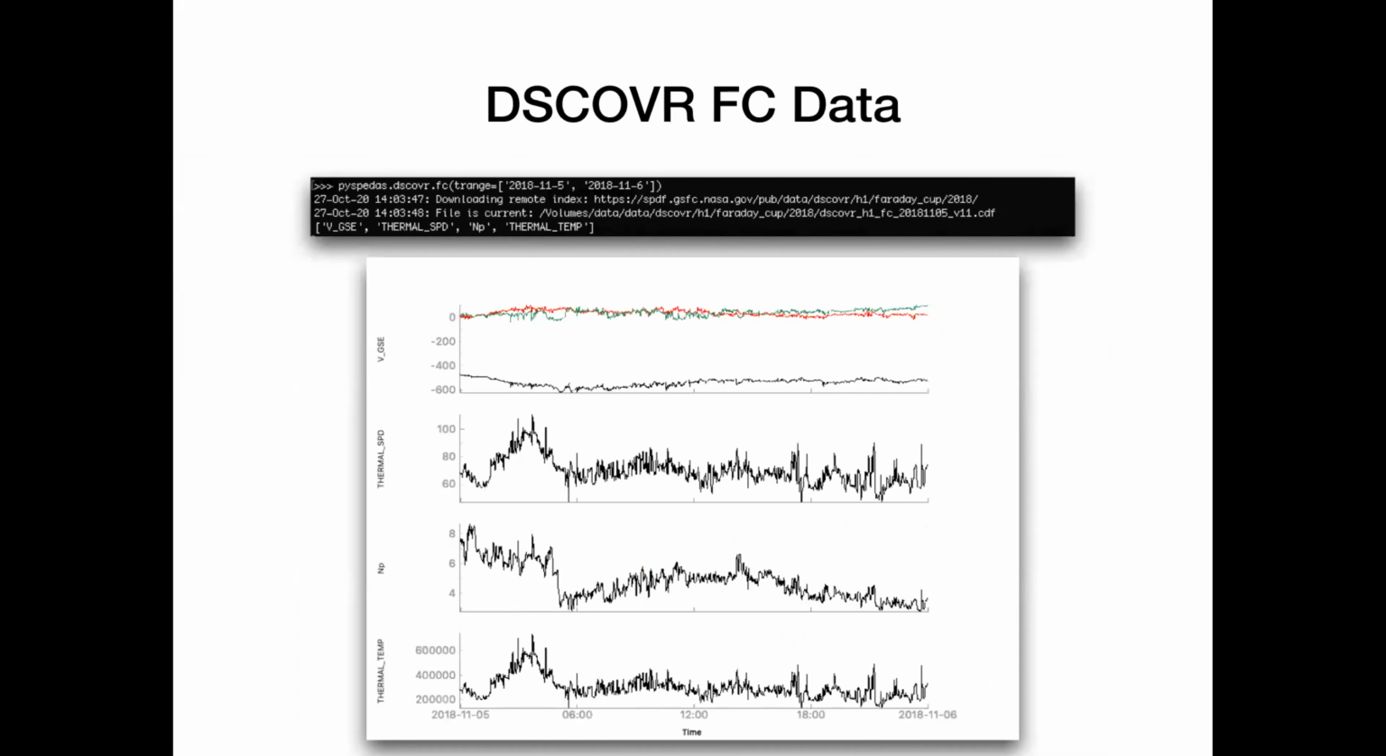To load the Faraday cup data for Discover, it's just pyspedas.discover.fc. Again, just following the naming convention of the team. I think in IDL, we do something very similar with the naming conventions. We set the same time range as before, and it already found the Faraday cup data locally, and just loaded the variables. Then we have the VGSE, the thermal speed, the number density, and thermal temperature. And then I called tplot to actually create that plot.